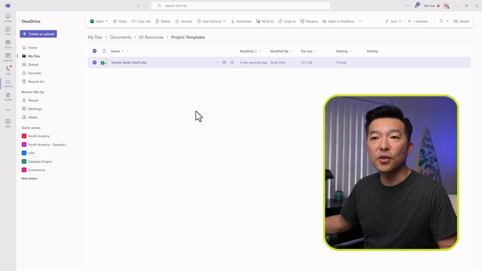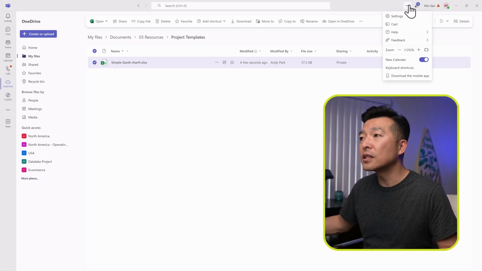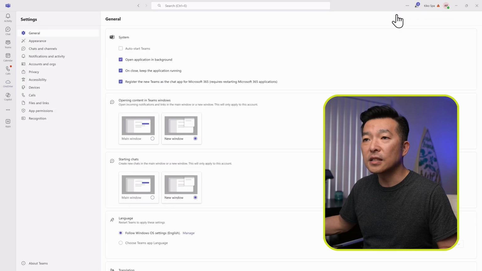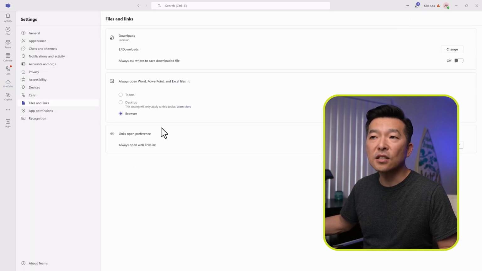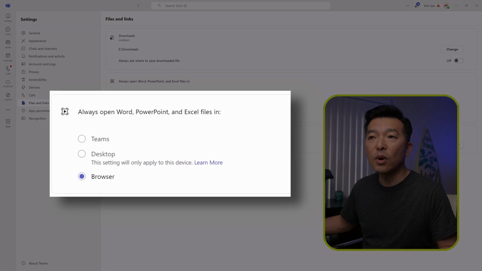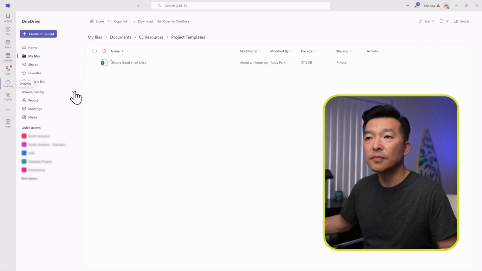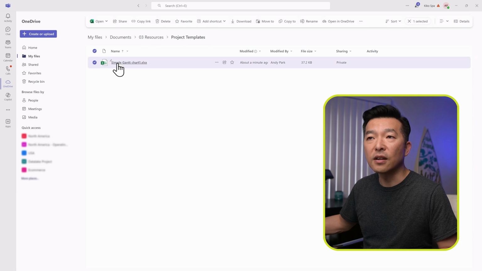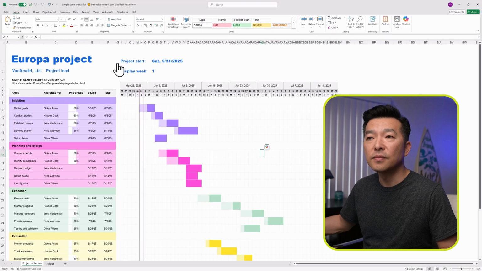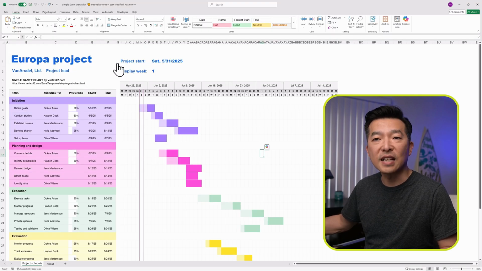What I much prefer to do is if you were to go to settings, so go to the three dots, go to settings, and then under files and links, you can actually change the default so that whenever you have a Word, PowerPoint, or Excel file, you can have it open directly in the desktop. Now I'm going to go back to OneDrive. Now when I click to open, the file opens up directly in Excel.